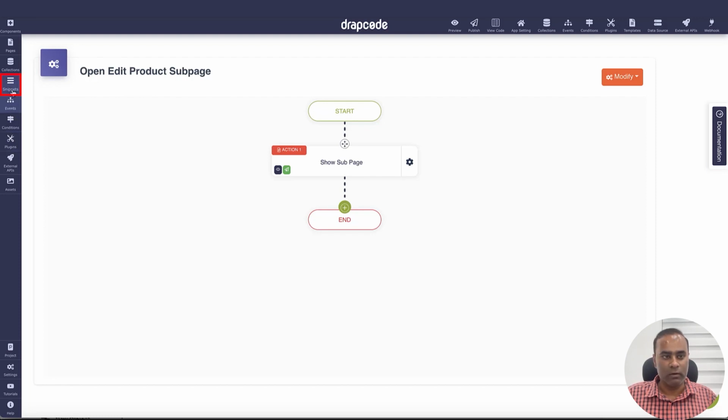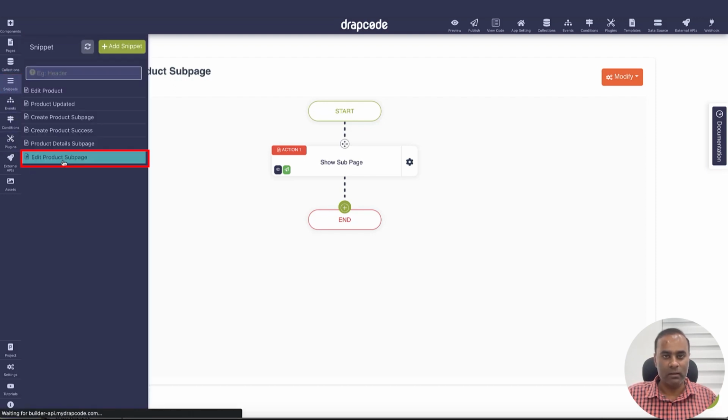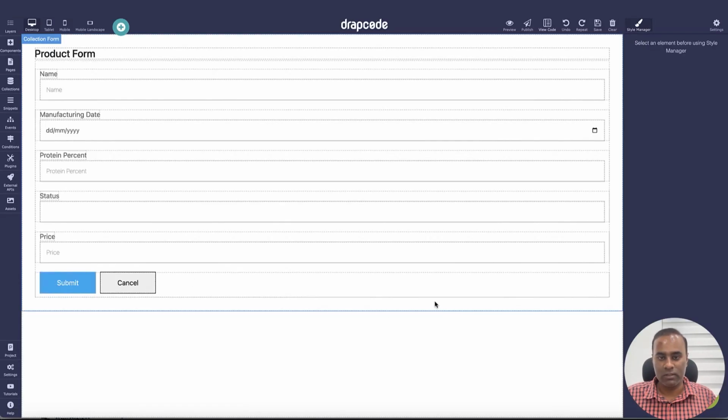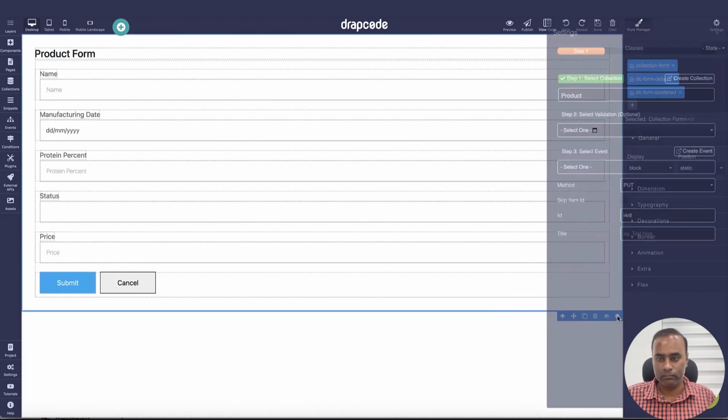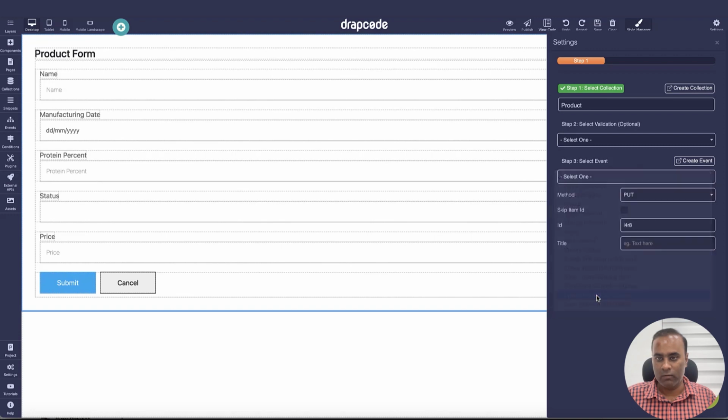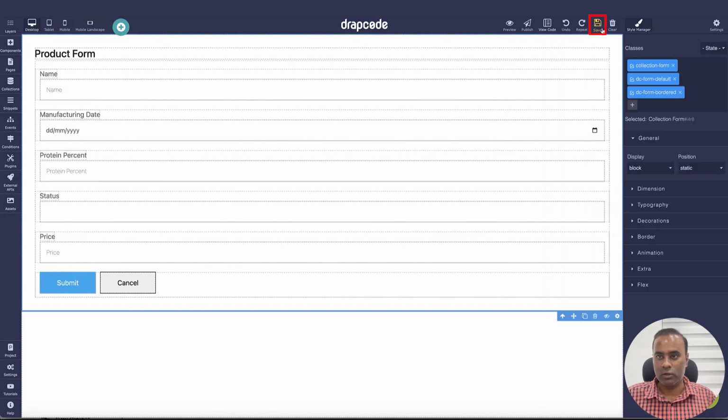Okay. For that, we'll just go and bind the event to that particular form because when we created the form, the event was not there. So we created the event later. So let's go and just bind it and say update product via subpage. That's all. So this is also done.